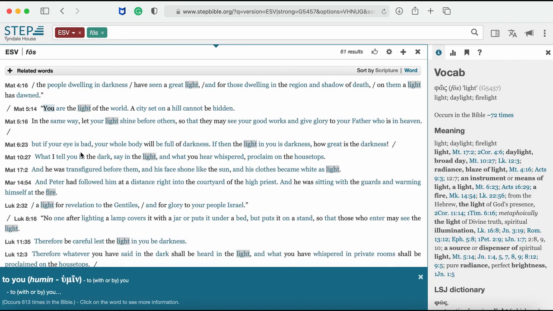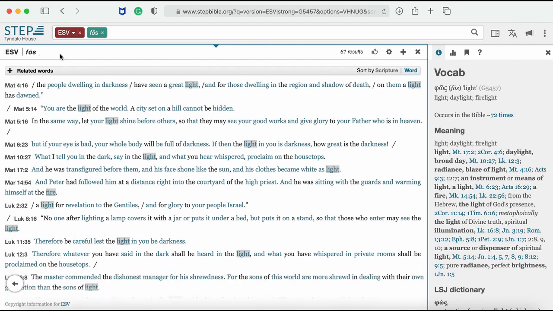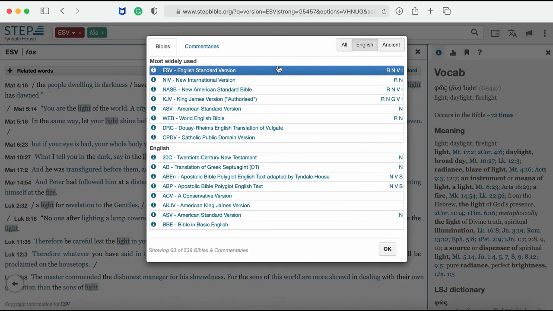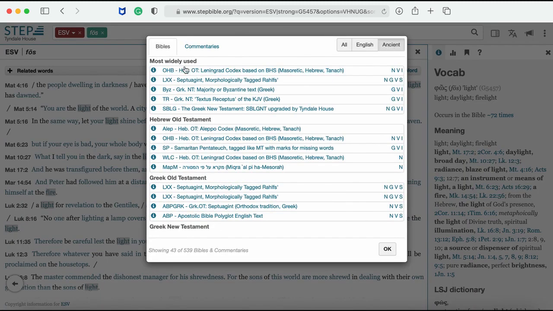We might be interested in looking into the Old Testament to see how the word is used, and we've seen how we could do an Old Testament search, just type in the word light and look through the Old Testament passages. But it's also another really good thing that I like about the Step Bible is that as well as English translations, we also have some ancient translations, and particularly this one we might find helpful here.